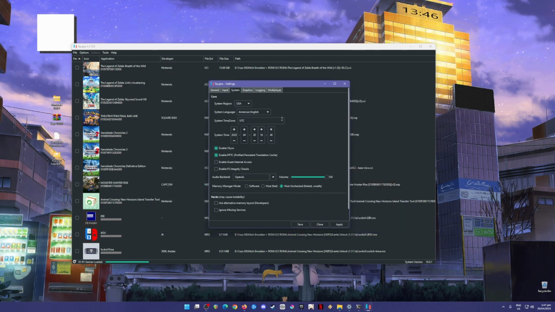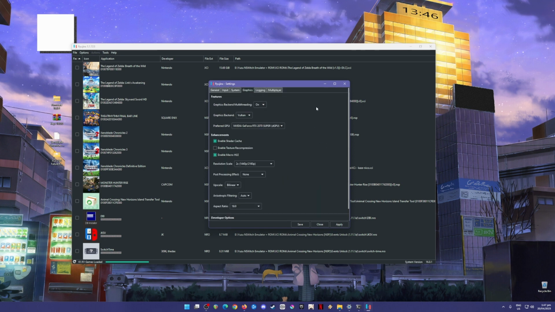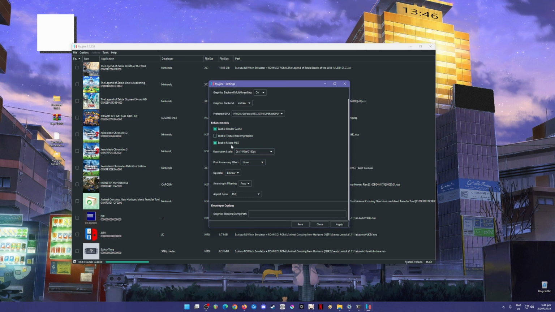Now go to system. Again, here, just pause the video and copy every setting as you see. Now go to the graphics tab. This is the most important part, so be sure to copy everything here. So graphics backend multi-threading should be on, graphics backend API should be Vulkan. The preferred GPU is your graphics card. Now the enhancements: enable shader cache and enable macro HLE. Resolution scale should be 2x so that it will look sharper and much more beautiful in-game.